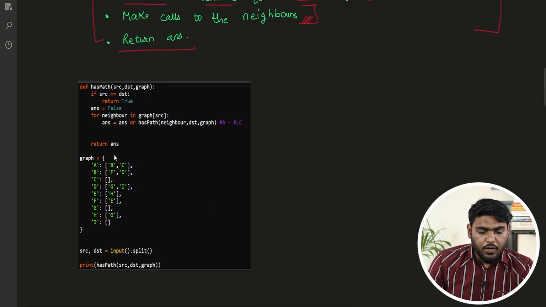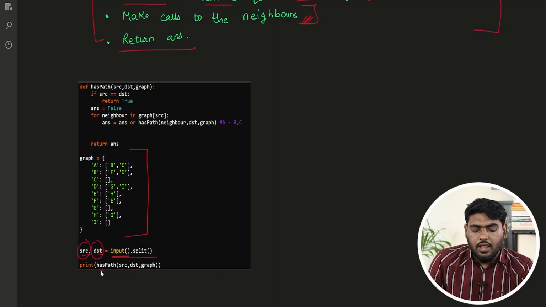Okay, what we're doing here, I've taken this graph here, correct? I have taken input from the user and I've gotten my source and destination. Now I'm calling this function. What will it give? It'll give a bool value, true or false.